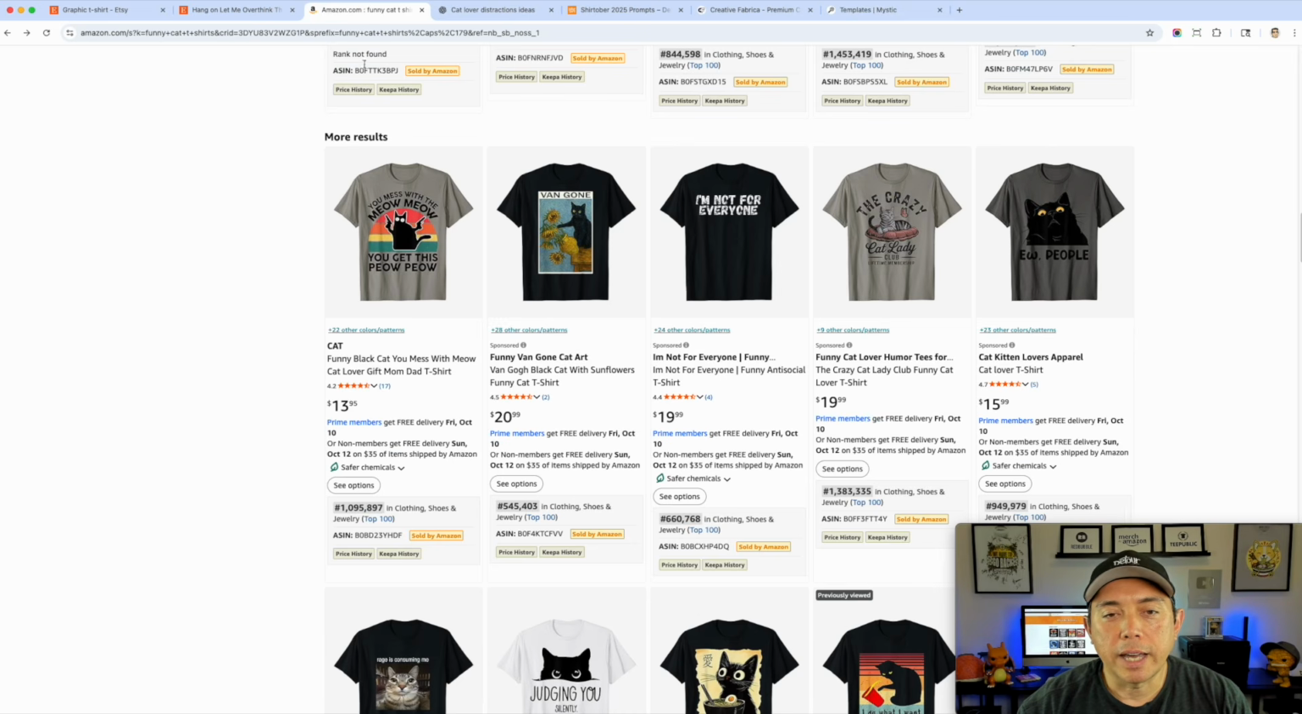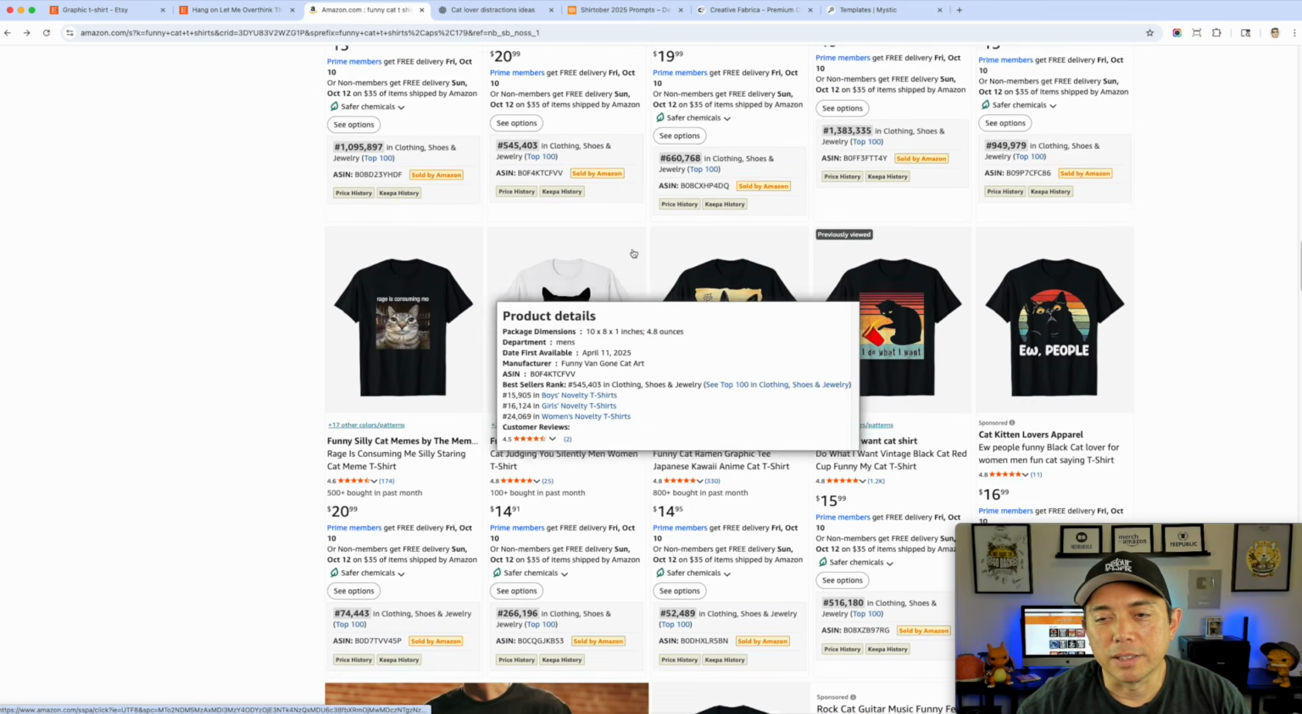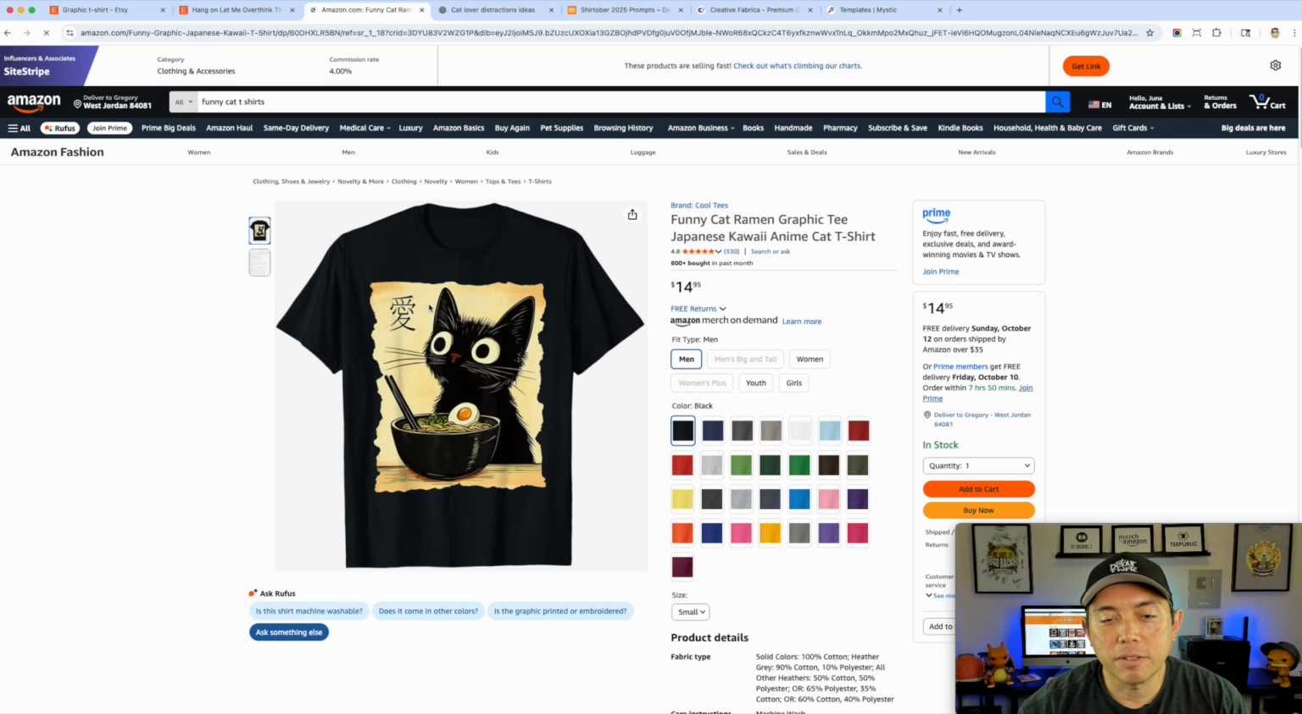So if we're going back to the Amazon example, let's take a look at some of these. So here is a cat eating ramen, but it's definitely in a specific style. So this is a Japanese kawaii anime style. Now another way to do this is, well, if we know cats eating ramen is very popular, but everybody's doing this style, you can switch it up and make it into a different style. So maybe we want a vintage illustration of a cat eating ramen, right?